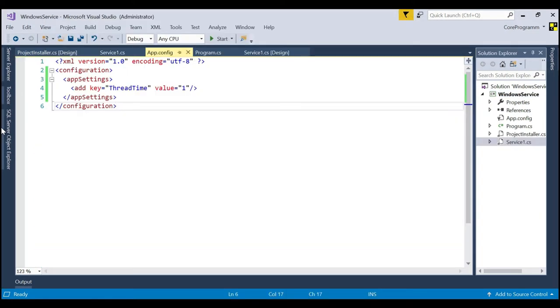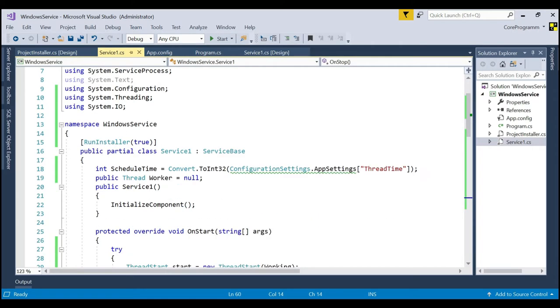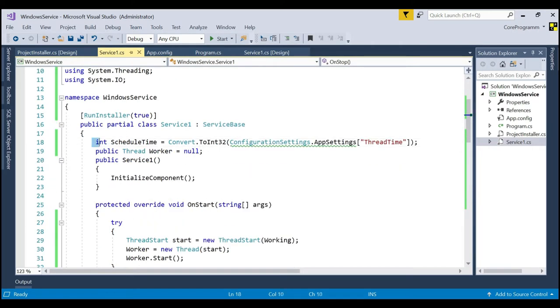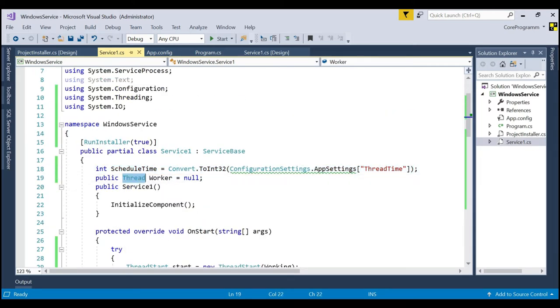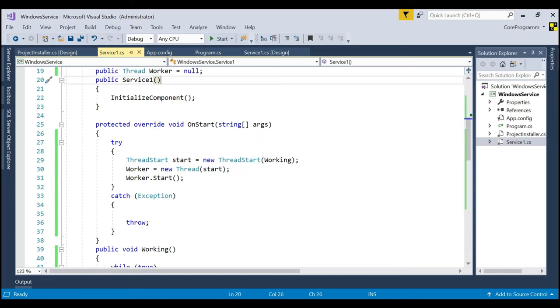Let's do a quick replay of what you've seen in the video. In app.config, we add a key named thread time and its value is 1. Then in the service class, we get that thread time value. Then we declare a thread worker as null. In the OnStart method, we create a working process.